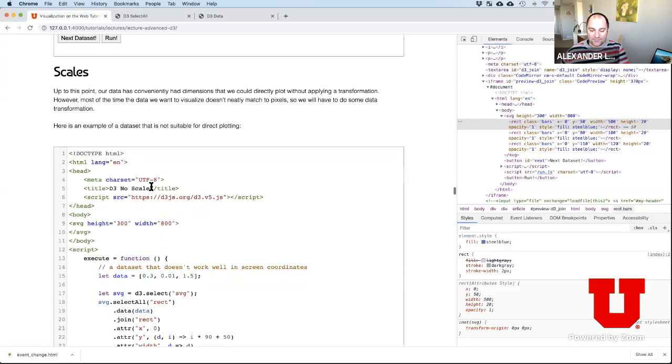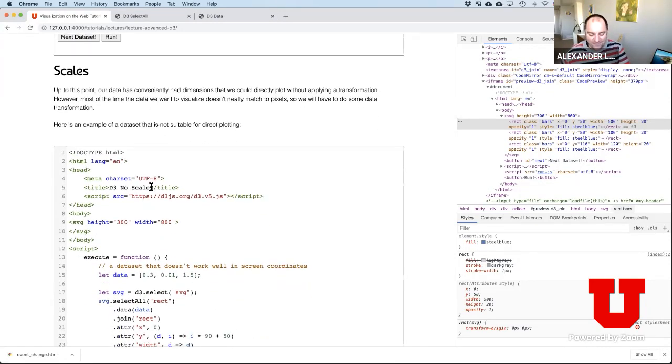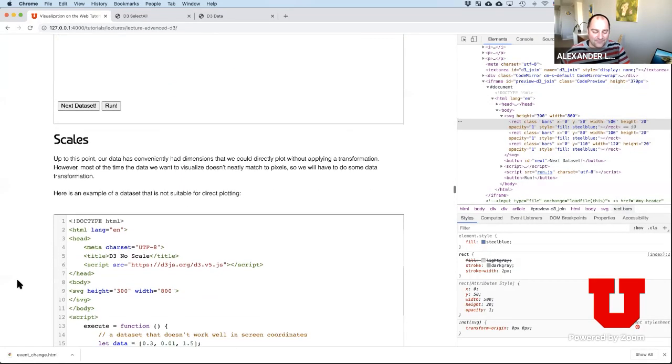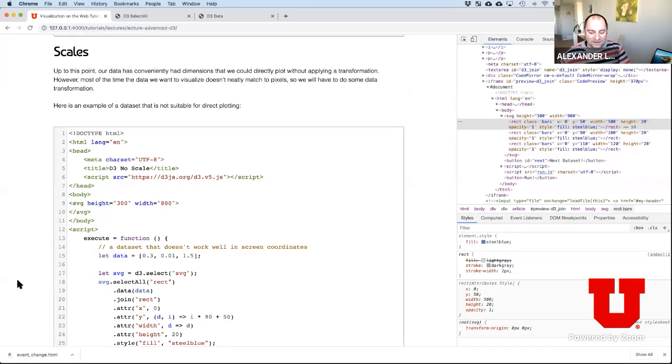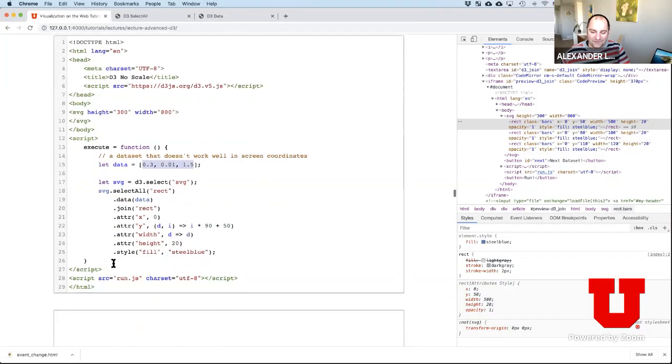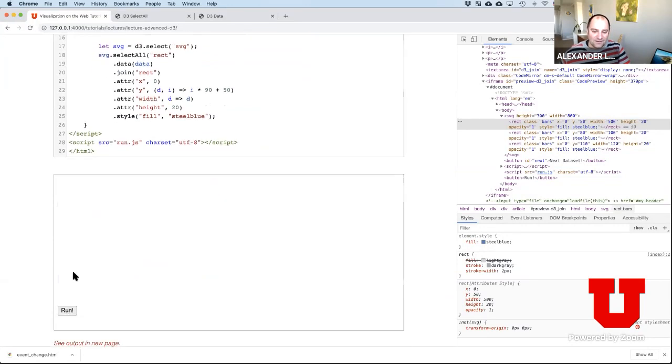Okay, so the next important concept in D3 that we need to talk about is scales. Up to this point, the data that we visualized, like 500, 100, and 120, conveniently mapped to pixel space. But that doesn't usually happen. You have data that has some scale and you want to visualize it, but that doesn't mean your data is in pixel space. Here is a data set that doesn't work well in screen coordinates. If I visualize it with the method we have used so far, I basically get tiny slivers of bars and I can barely see anything.